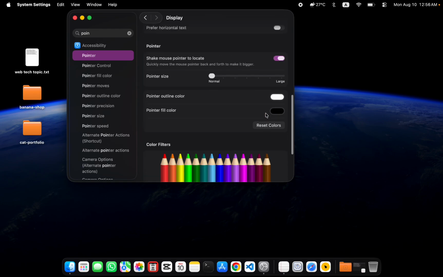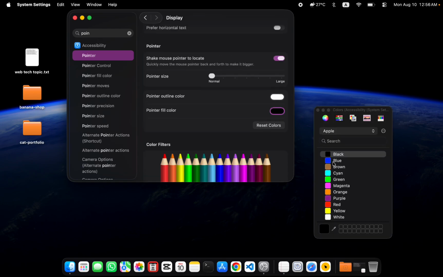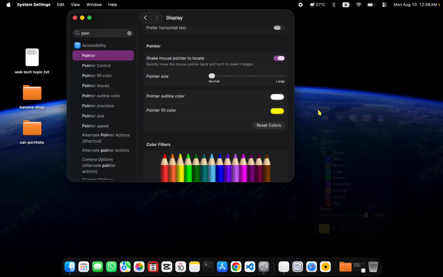Okay, now you can change any color. Here you can see we have blue, let's say, and here you can see the color is changed, right? We don't have to increase the pointer size, okay? But our color is changed. So guys, if you have the issue, now you can see I have solved it.